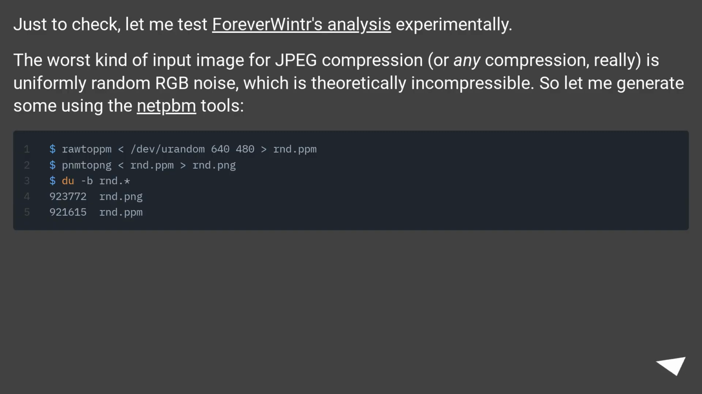Just to check, let me test Forever Winter's analysis experimentally. The worst kind of input image for JPEG compression, or any compression, really, is uniformly random RGB noise, which is theoretically incompressible. So let me generate some using the NetPBM tools.